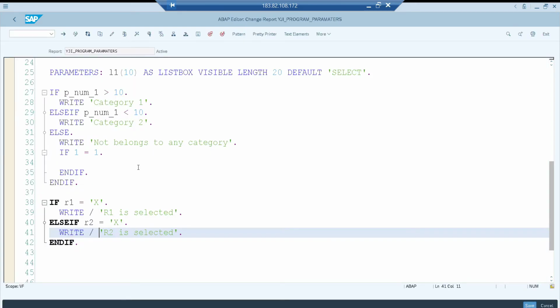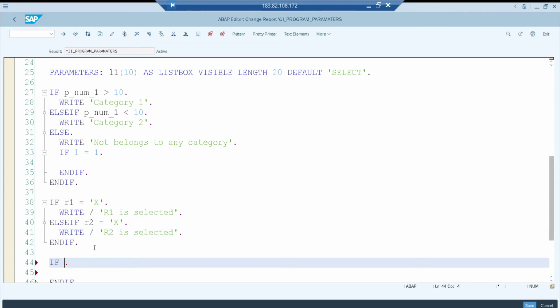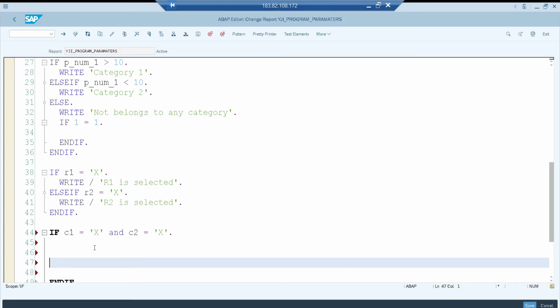If you want checkbox C1 and C2, or C1 and C3, it depends on the probability. You can write your own. Let me do that as well. Then or if C1 equal to X and C2 equal to X. Just do some write statement. Next I'm going to write if C1 equal to X, and I can have a condition like this: C2 equal to X and C3 is not equal to X.